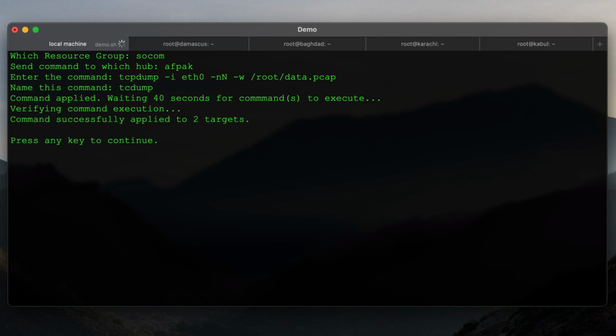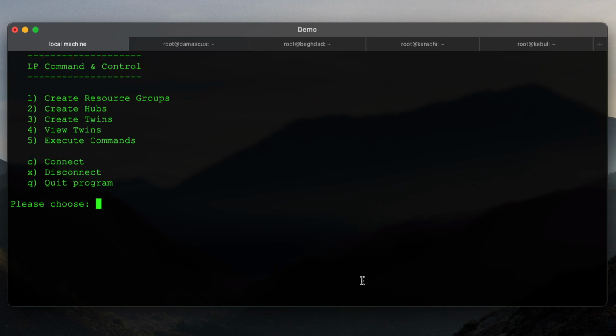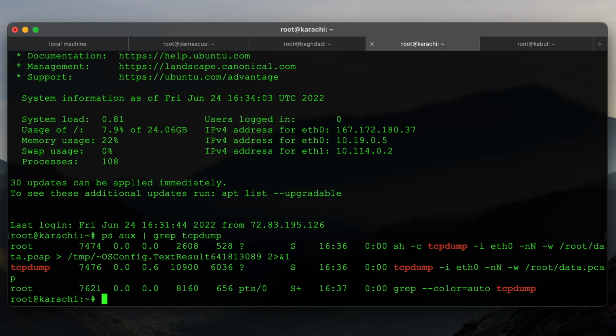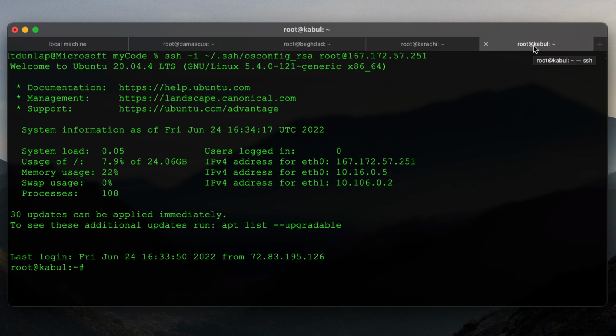All right, looks like the commands have been successfully applied to our two targets in the AFPAC group. So let's hop over to those boxes and see if we were successful. We're not going to see anything actually here on the command line, so we're going to have to see if it's actually a running process. And sure enough, in Karachi, we have TCP dump running on ETH1, writing out to a file in the root directory. Let's double check Kabul and make sure that was successfully running.